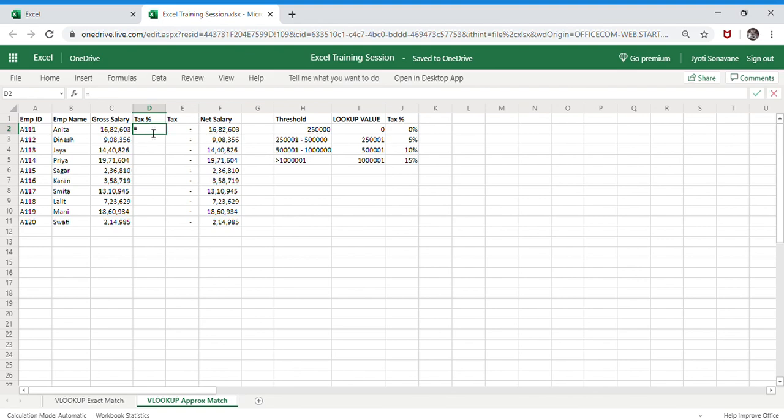Let's start with equal to VLookup, bracket open. Now again it is asking for a lookup value. In my previous example, I told you all that the lookup value should be a unique identifier or a unique key between the two data sets where you are calculating the exact match. In this scenario, we are calculating an approximate match. So in this case, my lookup value cannot be an exact match, but it will be an approximate match. So I will be selecting the gross salary cell, which is C2, comma.